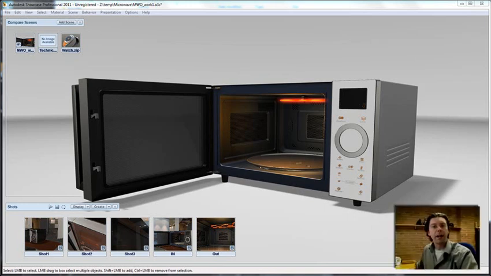In this video we're going to take a look at Showcase 2011, a bunch of the new features and enhancements that have come in that product, and as well I'm going to take you through some basic bits of the workflow of the software for those of you who aren't familiar with what Showcase is or does.